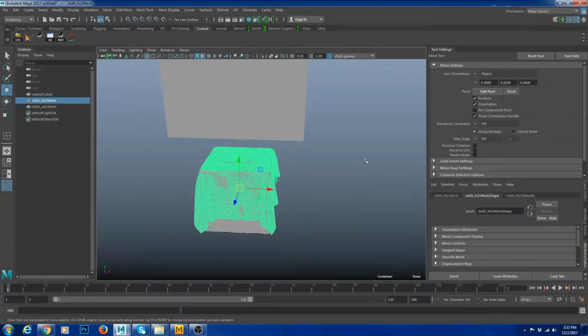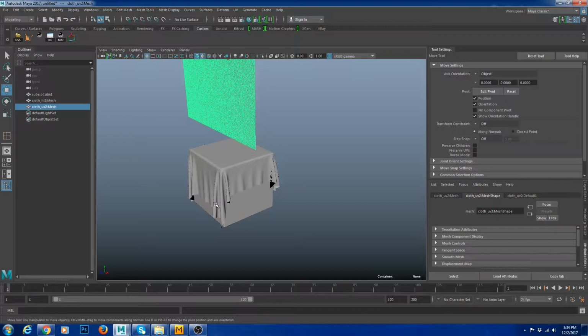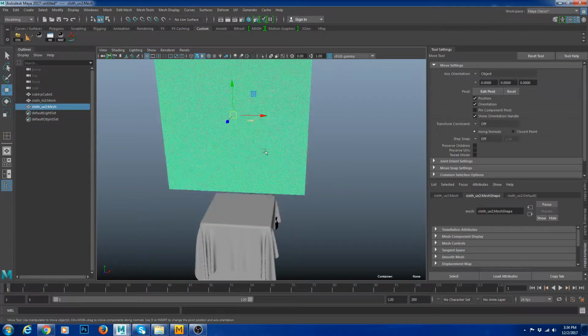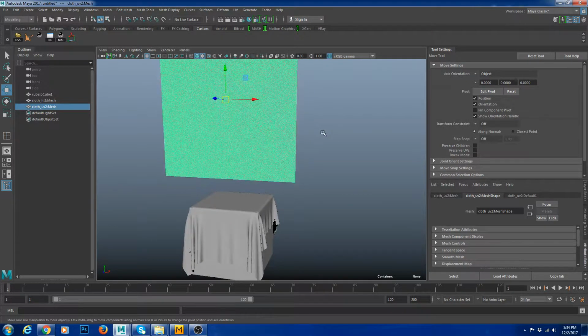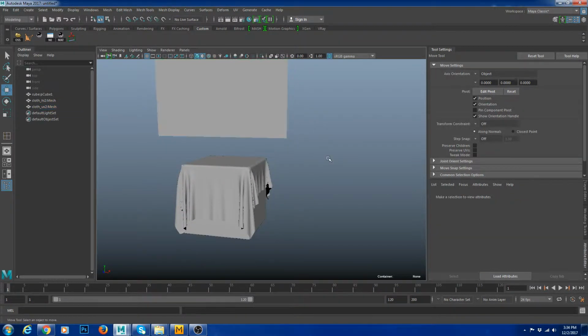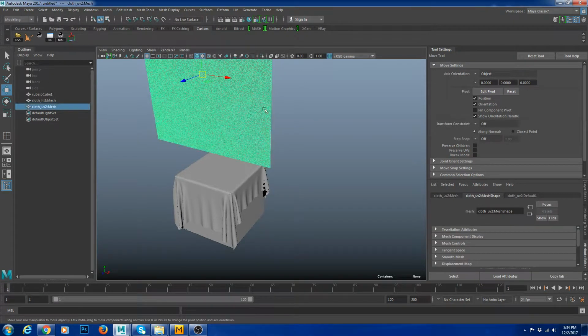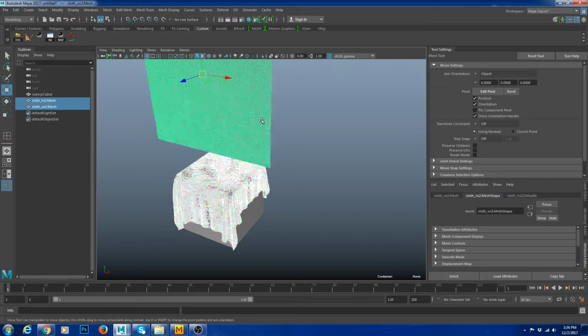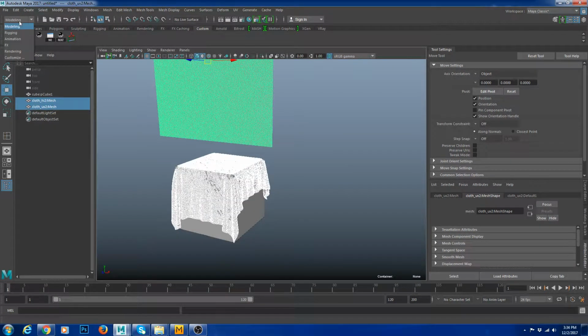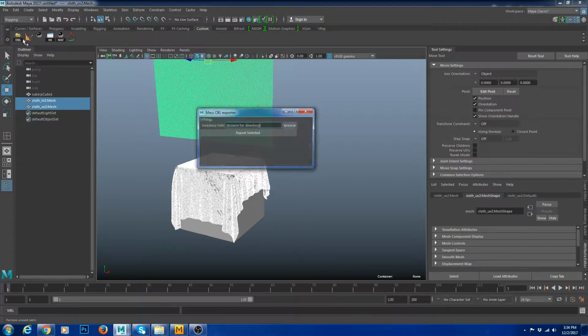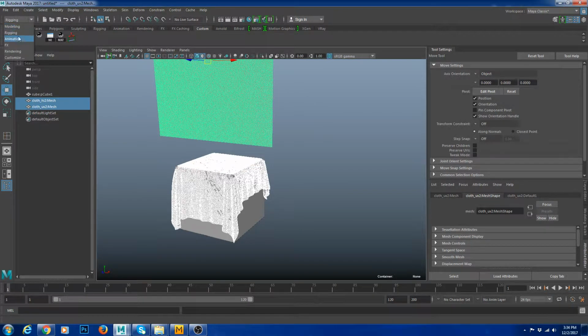So the easiest way to match this, because I want to make this pattern into quads, is to take a step before doing that. Since we have the same vertices and same UVs, we could blend shape my cloth into the UV one. So I'm going to select my cloth first, then select my 2D. I'm going to go to the animation tab, go to deformers, and say blend shape.